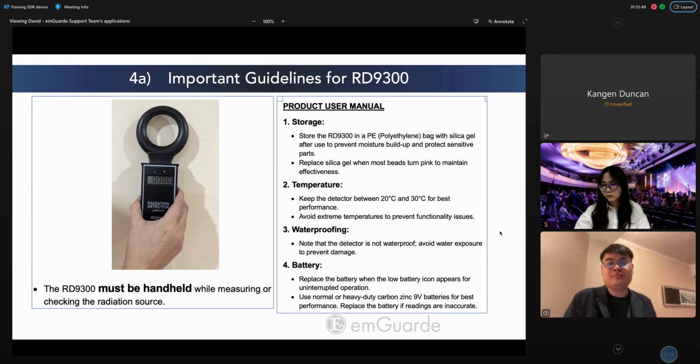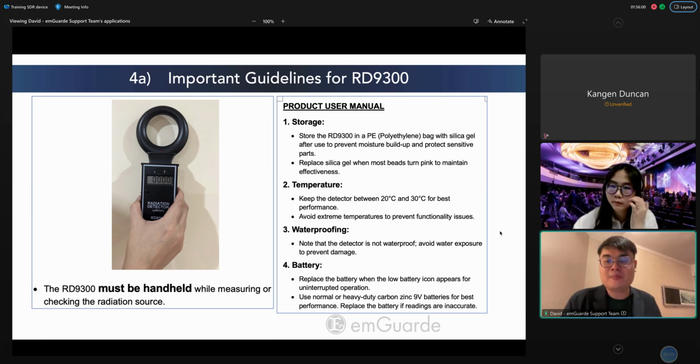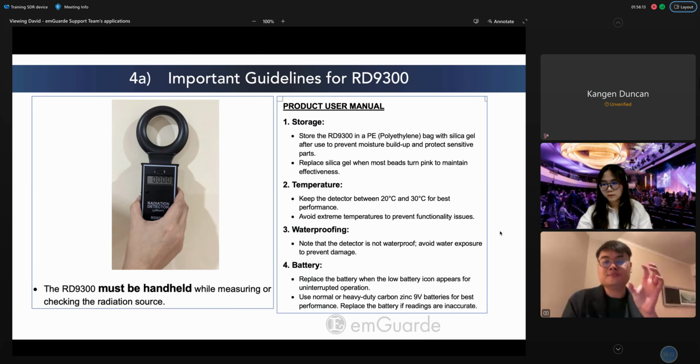Now let me do a quick general briefing about the radiation detector. First of all, the detector must be handheld while measuring or checking the radiation source. So please do not place the detector on the floor, the bed or the table without you holding the detector, because it doesn't work that way. You have to use your hand to hold it, and this is the correct way to measure the intensity of the electromagnetic noise radiation energy.